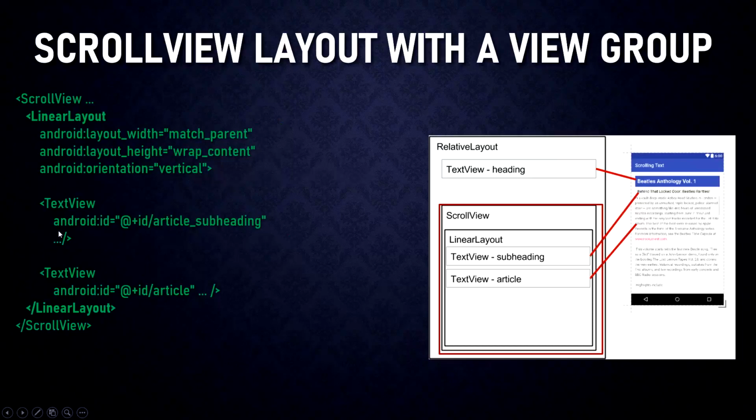We can't take this text view as a child view for this scroll view, because this text view is a child view of what? Of this linear layout, not of this scroll view. So for this scroll view, the child view is the linear layout. So we only have one view inside the scroll view, and we are following the rule here.